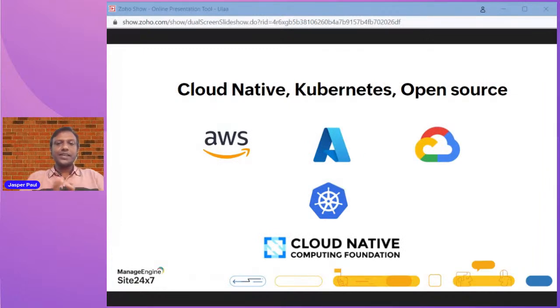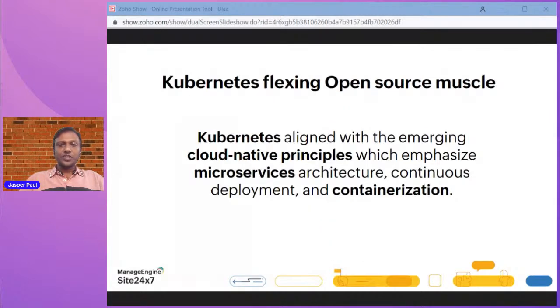So if you see here, there is cloud native, Kubernetes, open source, right? All these three combined have now become really, really powerful. Every business today depends on just go to cloud, right? That's the strategy. That's how digitization works today. Even the enterprises have now moved on. So if you take Kubernetes itself, Kubernetes is now flexing its open source muscle.